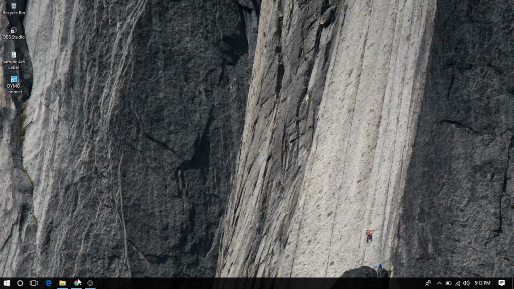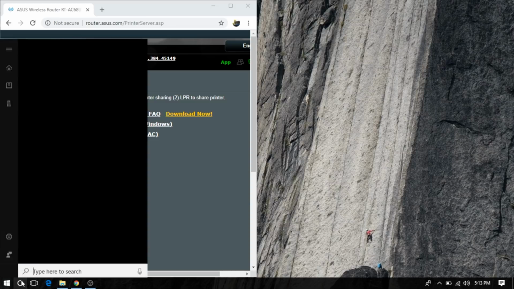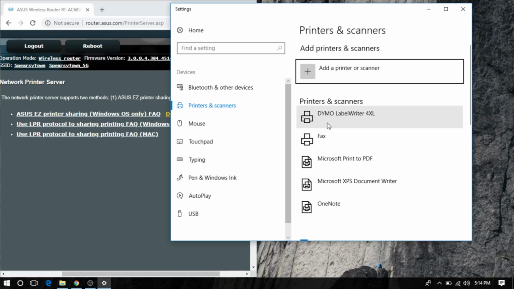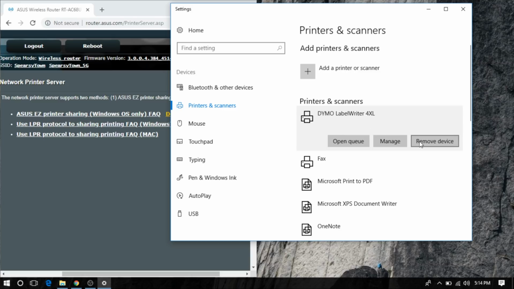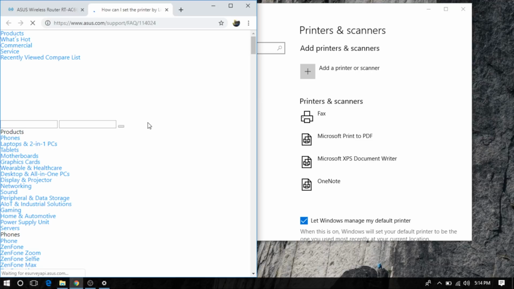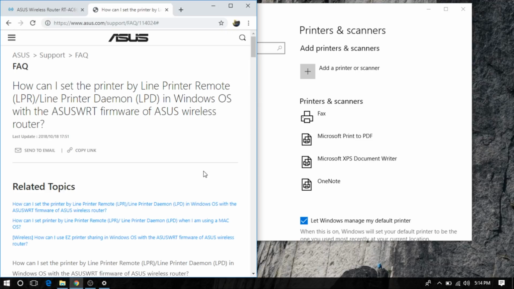And there is another way to do it if you happen to have a router that's going to use LPR protocol. We're going to uninstall the printer that we just installed with that nice ASUS application. We're going to remove that. And this is how we're going to install it by hand, and that's only if you didn't have this luxury right here.